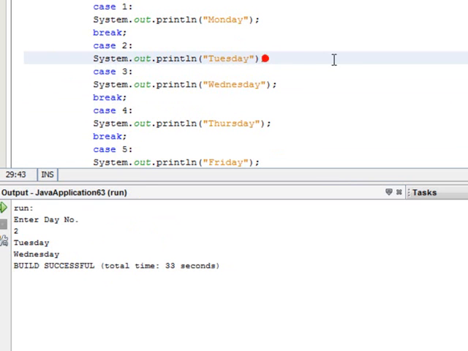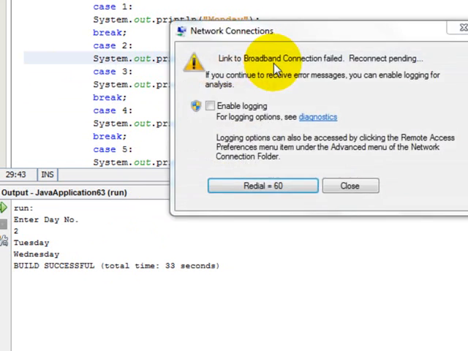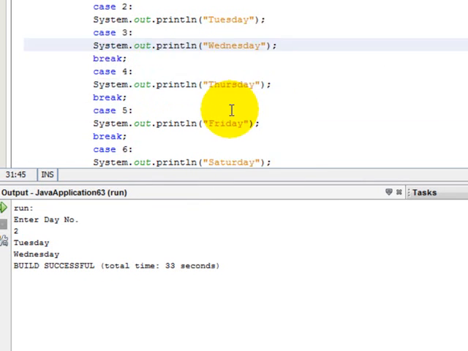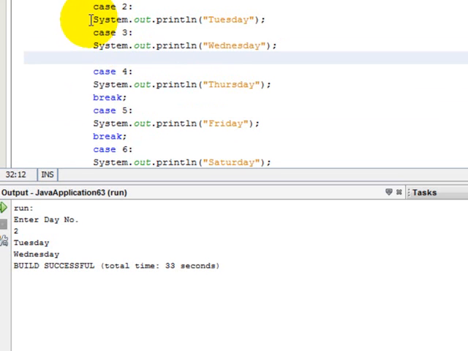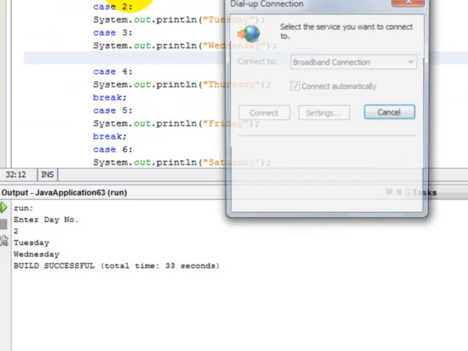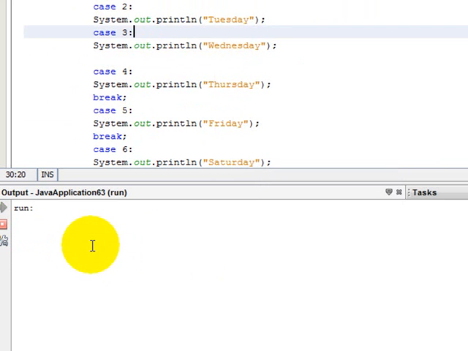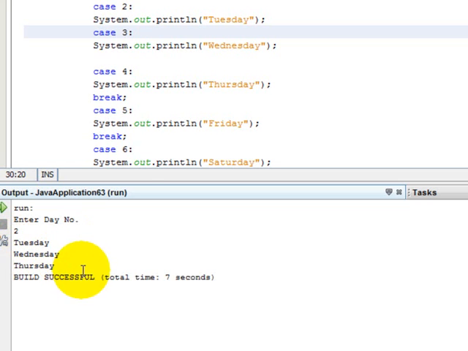Actually, we have not put the break statement. So if we don't put a break statement before a case, then the statements in the next case are also considered and are executed basically. So if we have not put the break statement after case 2 and case 3, and we are inputting the value of day as 2, it should print Tuesday, Wednesday, and even Thursday. Yes, it is doing so.